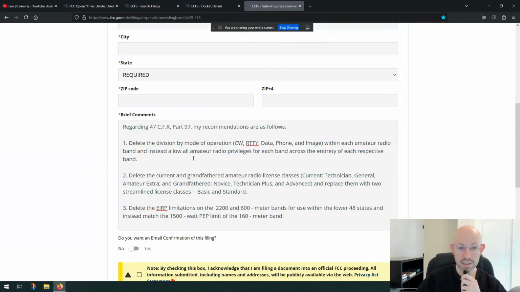1, delete the division by mode of operation, CW, RTTY, data, phone, and image within each amateur radio band, and instead allow all amateur radio privileges for each band across the entirety of each respective band. In other words, don't have just Morse code on the lower portion of the band and voice on the upper portion. Let amateur radio operators determine what is the best course of action based on current conditions, how busy the band is, and general courtesy.